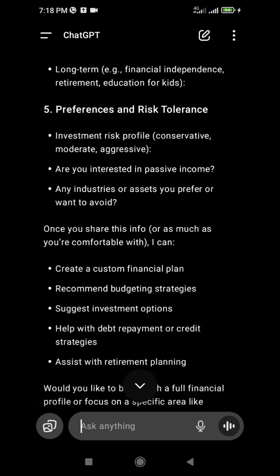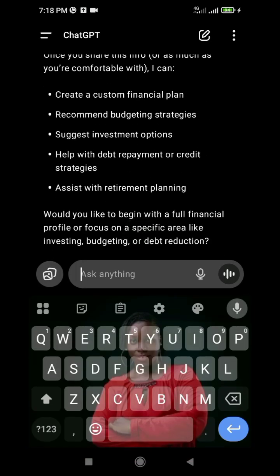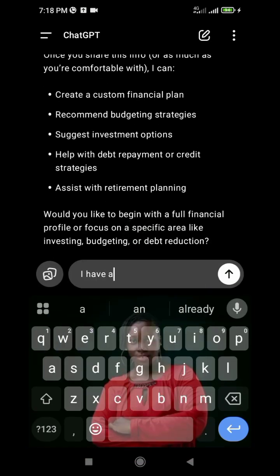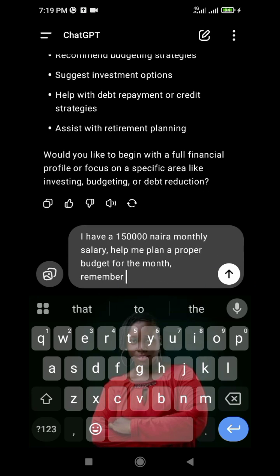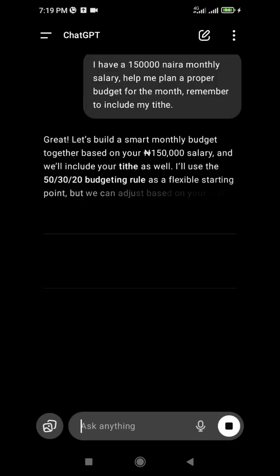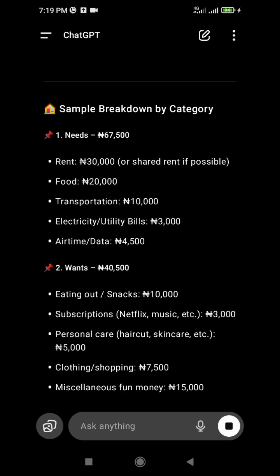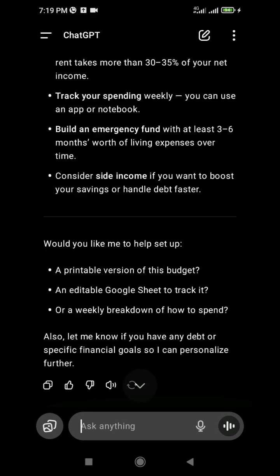The next prompt you will now give is, I have 150,000 naira monthly salary. Help me plan a proper budget for the month. Remember to include my tithe. So this is the response you're going to get.